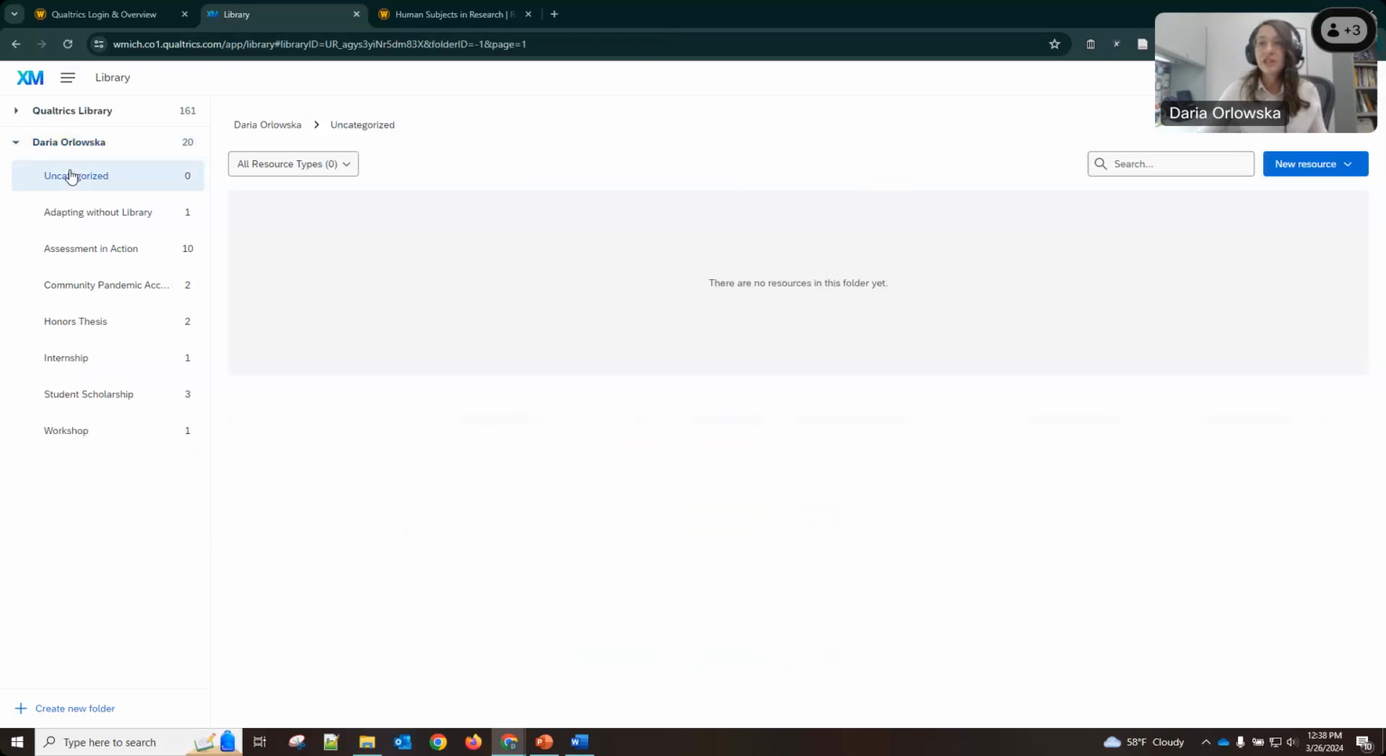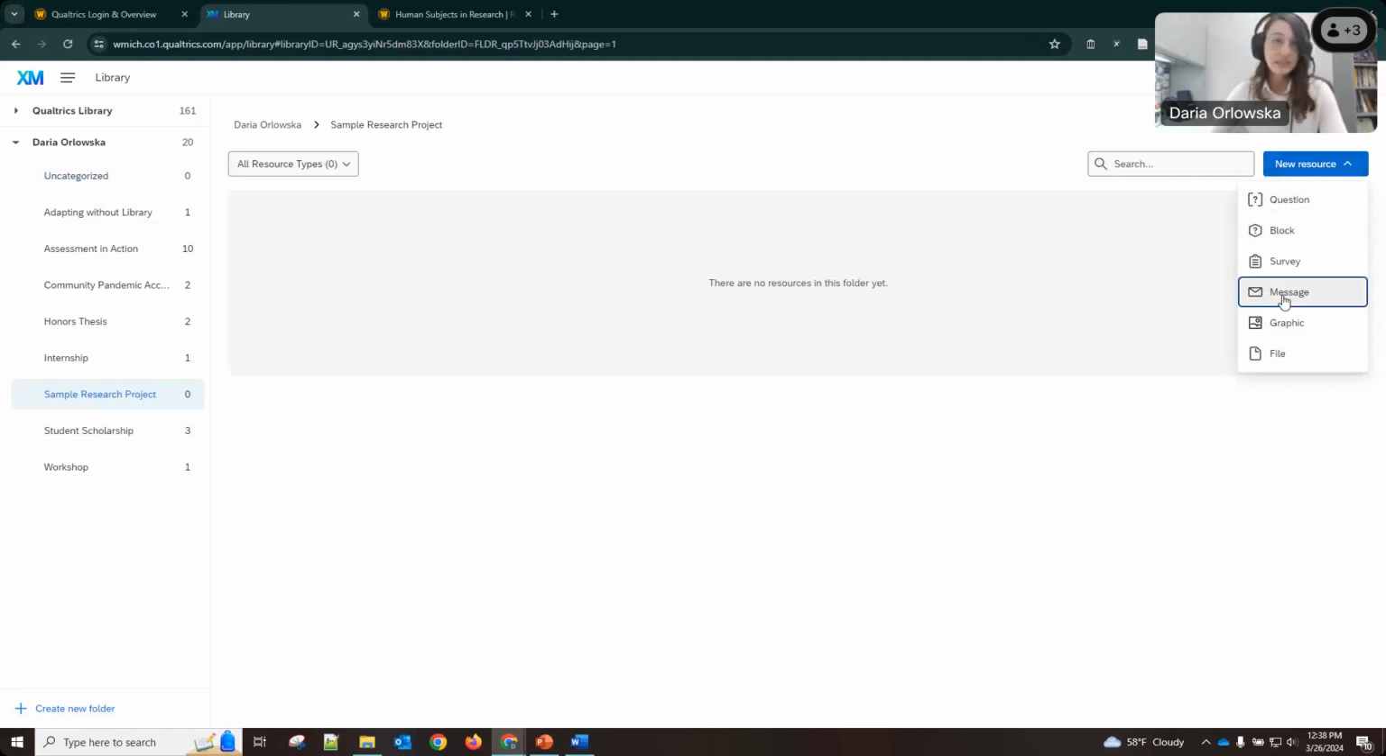The libraries section is essentially kind of like your projects menu. I have a bunch of folders here that have end messages for different projects. I would recommend setting one up. Sorry, I'm leaning over because my laptop is covering the screen. By clicking new folder, I'm going to put sample research project into here. And then you will go to the right-hand side and click new resource and click message.